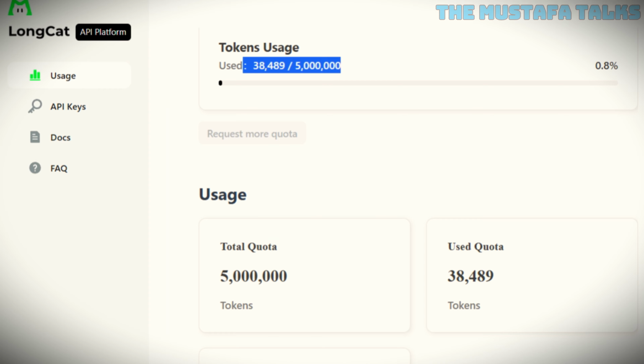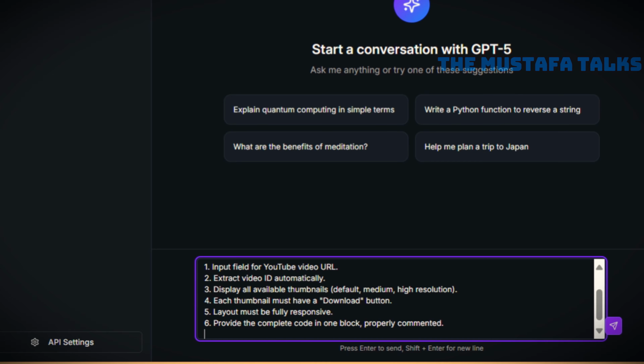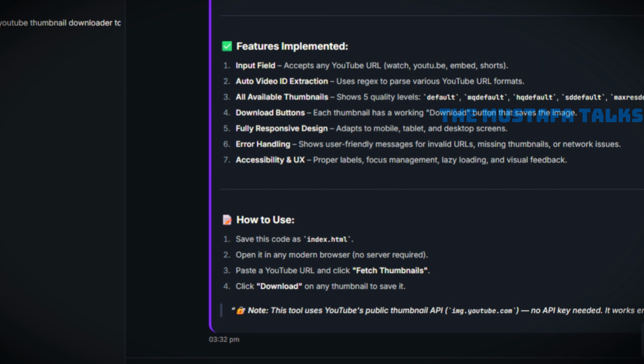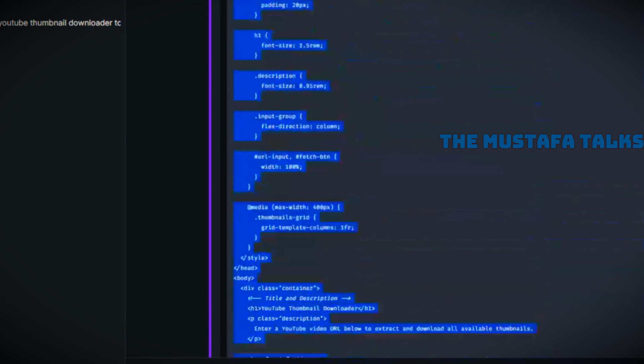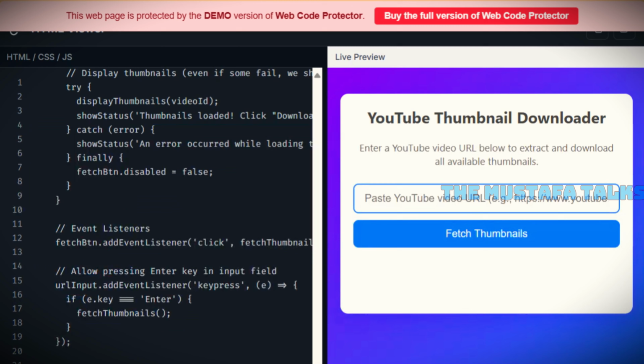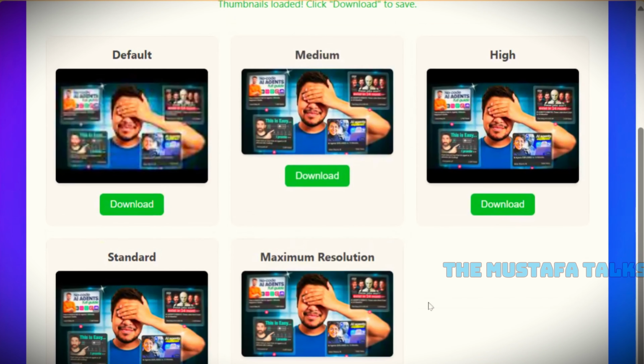Okay, now let's build something real. For this demo, I'll create a YouTube thumbnail downloader tool. I'll write a master prompt inside the chatbot. Now hit enter and just look, the complete code is generated for us. Next, I'll copy the entire code and paste it into my HTML viewer site, link in the description. And instantly, our thumbnail downloader tool is live, responsive, and works on both desktop and mobile.